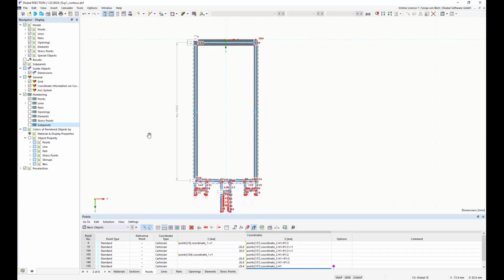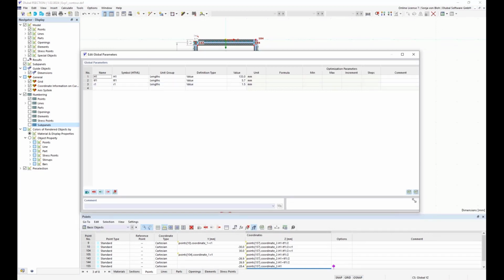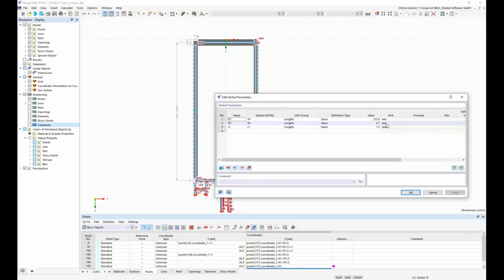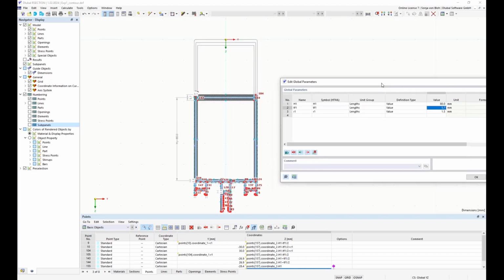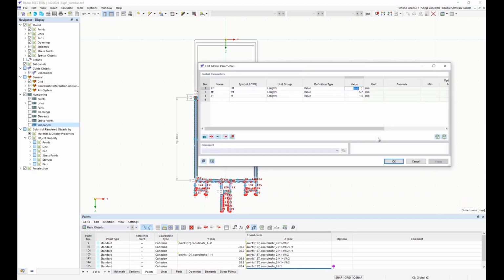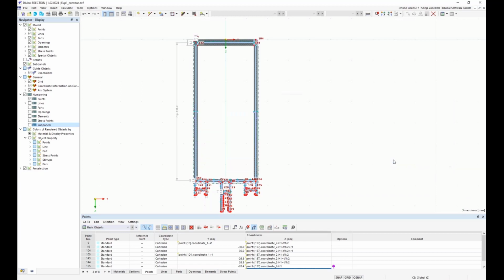Then I will show you the parameterization. For this, I change my parameters. So maybe here I change the height H1 to 80 millimeters. And if I click on apply, you can see the result. I change it back to 133 millimeters and click on OK.